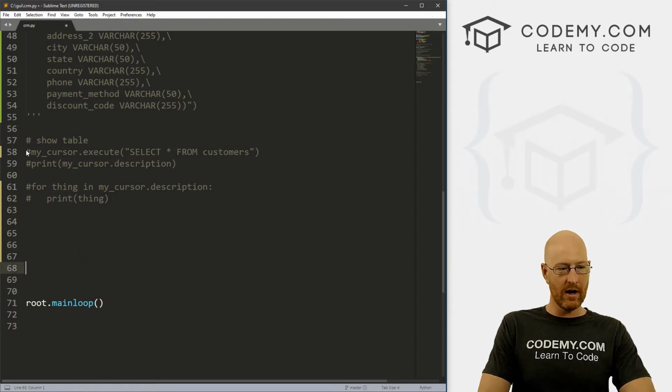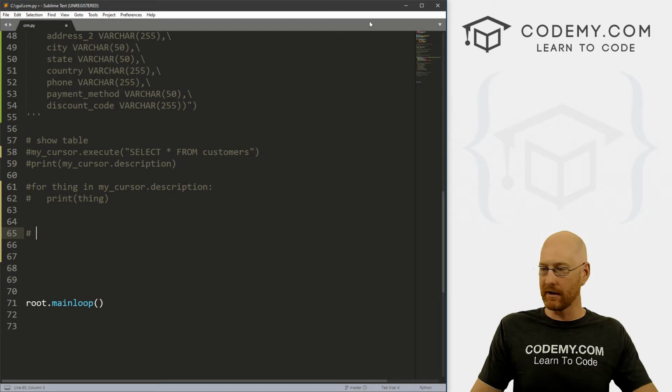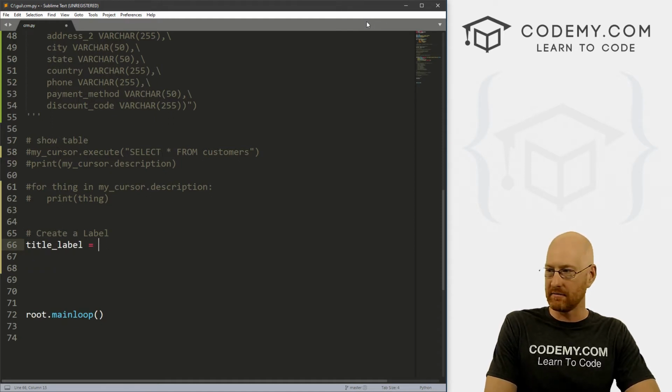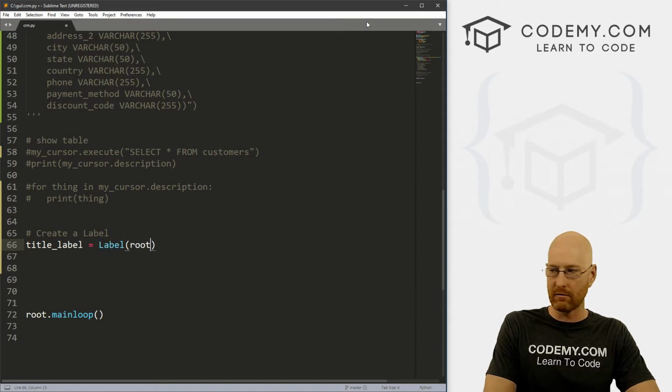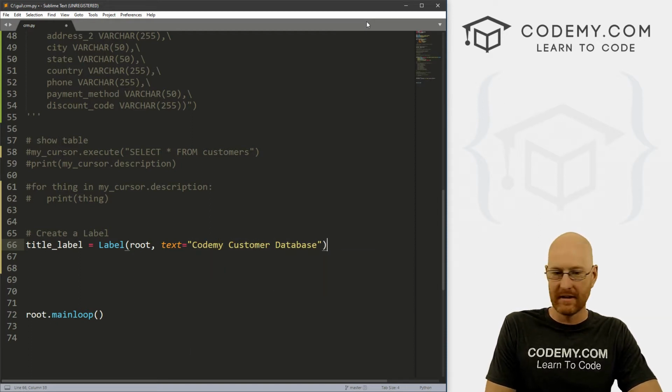There we go. Okay, so now let's start to build out our GUI, our graphical user interface, because right now we just have an empty box, right? So first thing we want to do is create a label. And this is just going to be the title label. And it's just going to set this equal to label. And it's going to be in our root program. And the text is going to be what? Codemy customer database. I don't know, right?